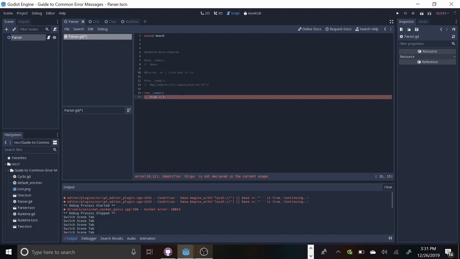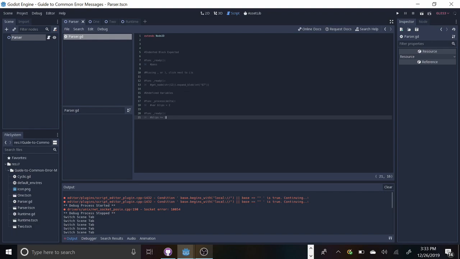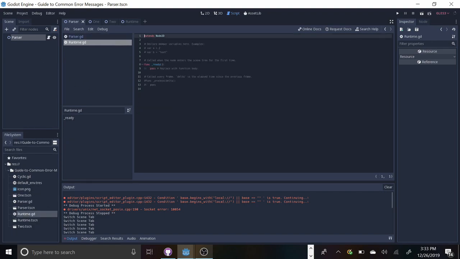Undefined variables. One way you could get this error is if you don't actually define the variable, obviously, but if this is not the case, there's a very high chance you define the variable after the usage, or you define the variable in a separate function. That's all for the common parser errors I thought of, anyway. And let's get to the runtime errors.